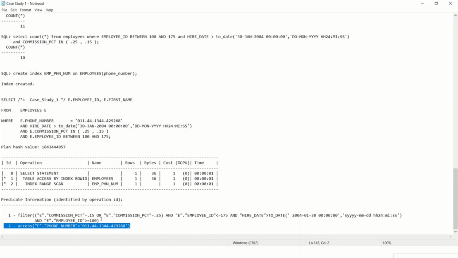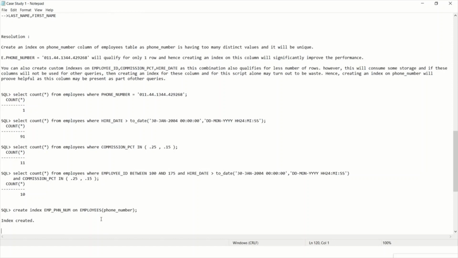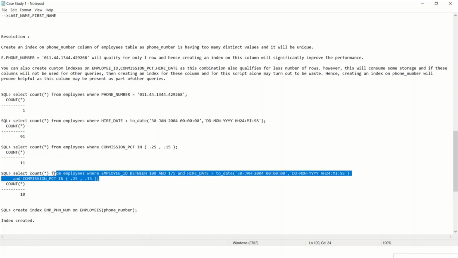Okay, so if you still want to validate whether my other columns are not good, you can always run this query. This is equal to the histogram distribution for a column. So when you run select count of star from employees where phone number is equal to this, you're getting one row. When you're running select count of star from employees where hire date is greater than this, you're expecting 91 rows. Okay, so this is again not good. So if you run select count of star from employees where commission percentage in this, you are expecting 11 rows. And similarly for this clause.